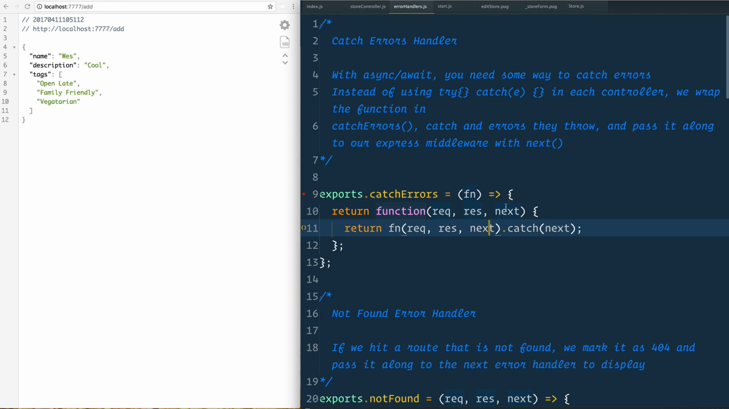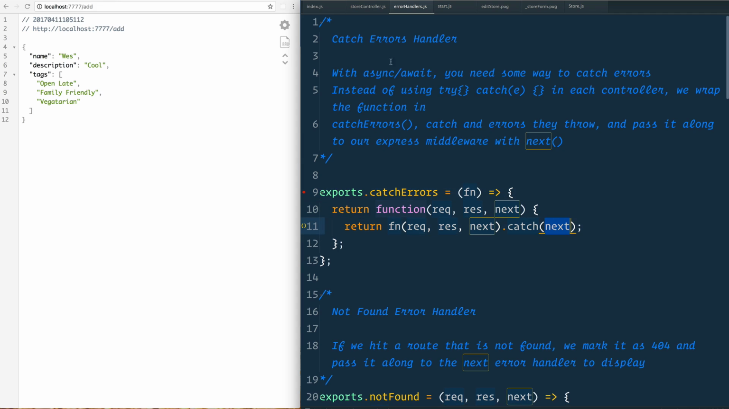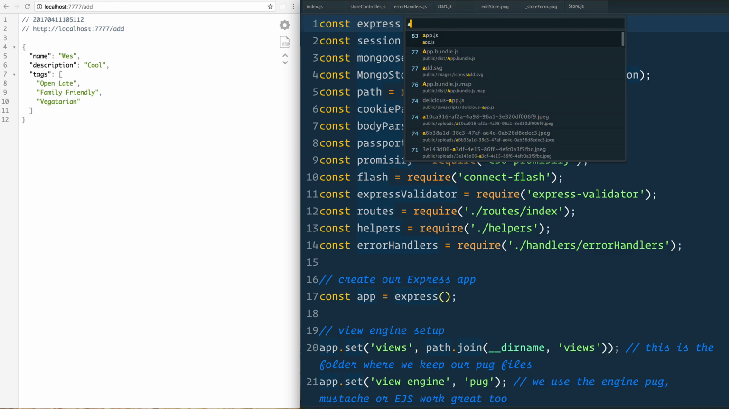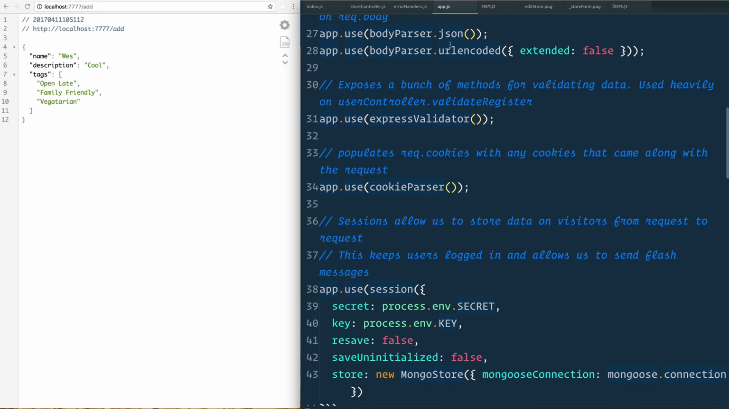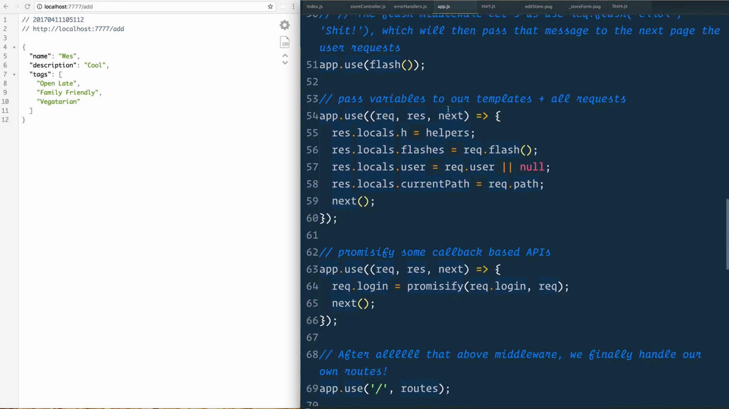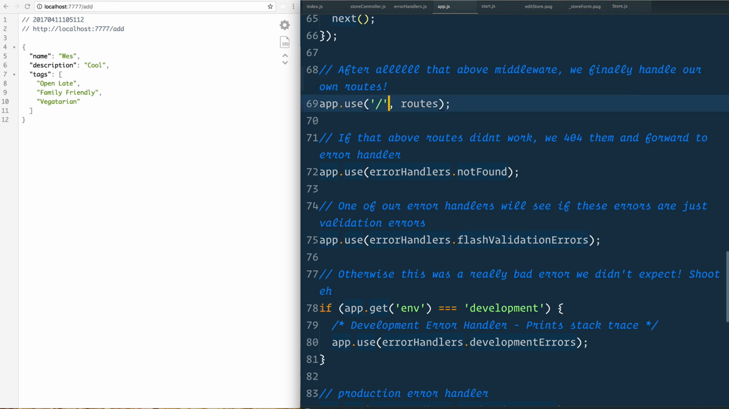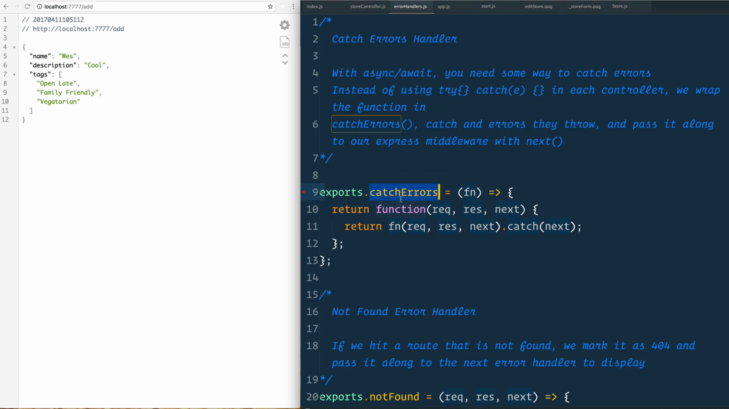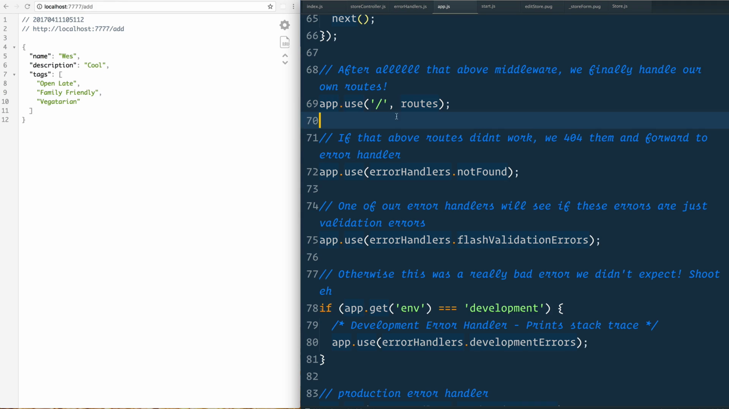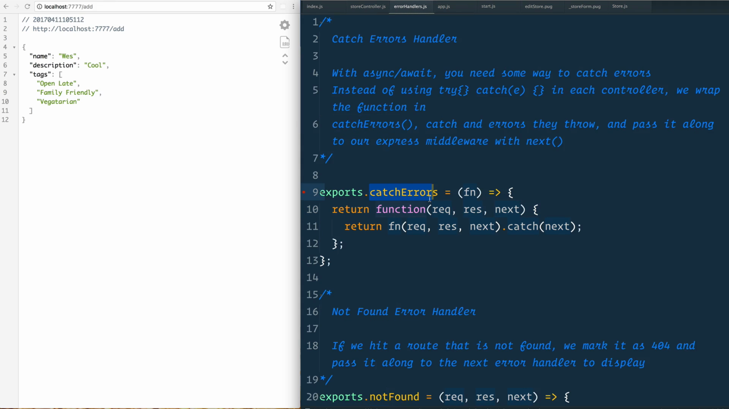Okay. Follow with me. And what next will do is, if we look at our app.js, remember we have all of our routes. Where are they? Here we go. app.use routes. And all of our routes are going to be wrapped in this error handler here. So if any of our routes hit an error, this error handler is going to kick in and it's going to catch the error because we don't want to have to do it. It's going to catch it for us and it's going to immediately call next.